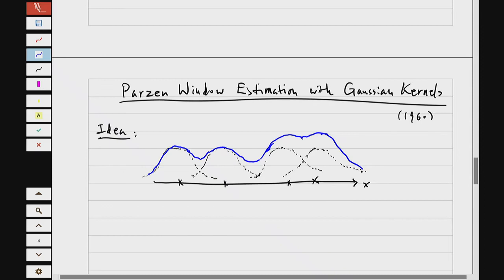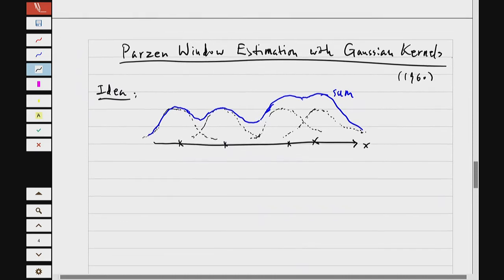Now, of course, you still have to normalize so that the area underneath is still 1. So instead of adding up, you actually take the average. But that's a minor issue. The whole idea is that when there are more points, you have a higher PDF, and that's exactly fitting our intuition. So this is the sum. This is the Parzen window estimation method, and that's the basic idea.